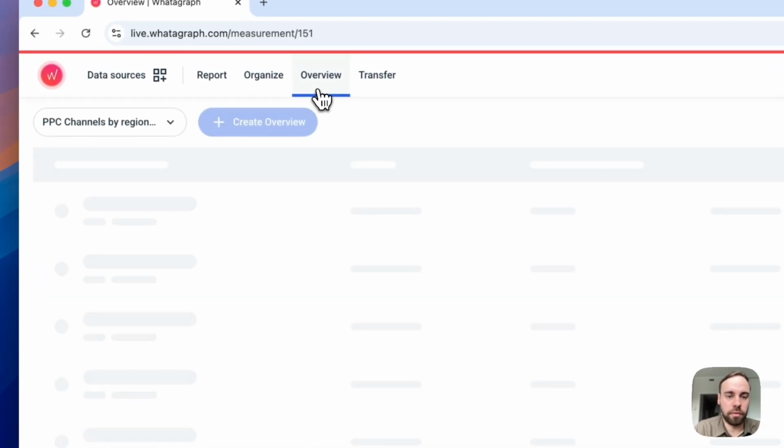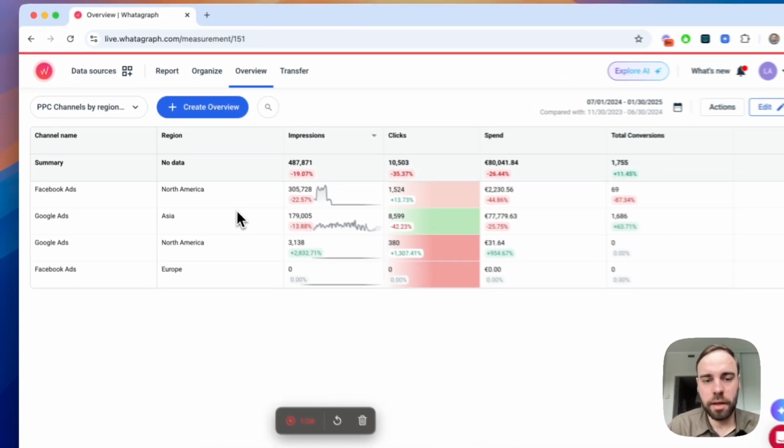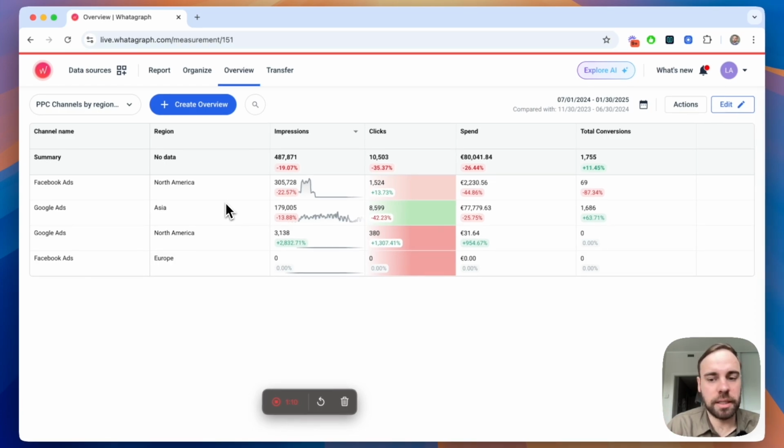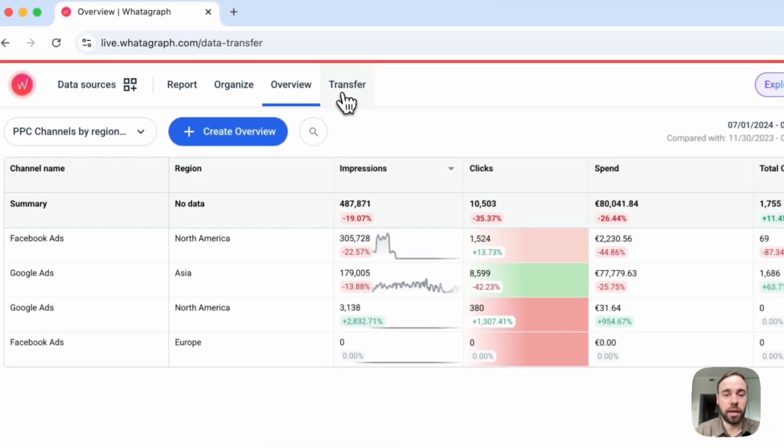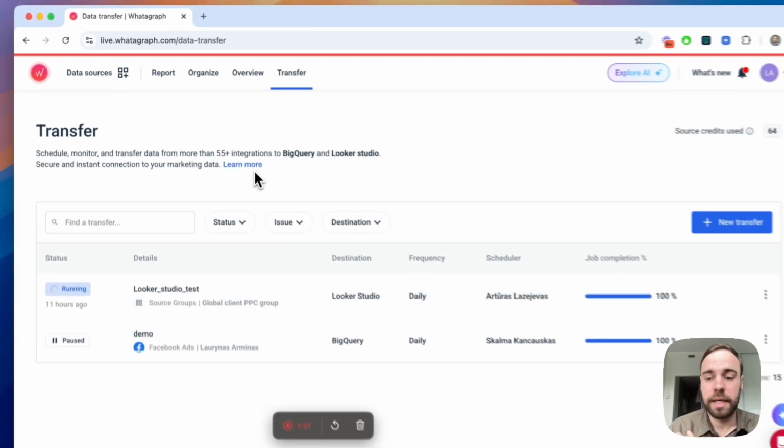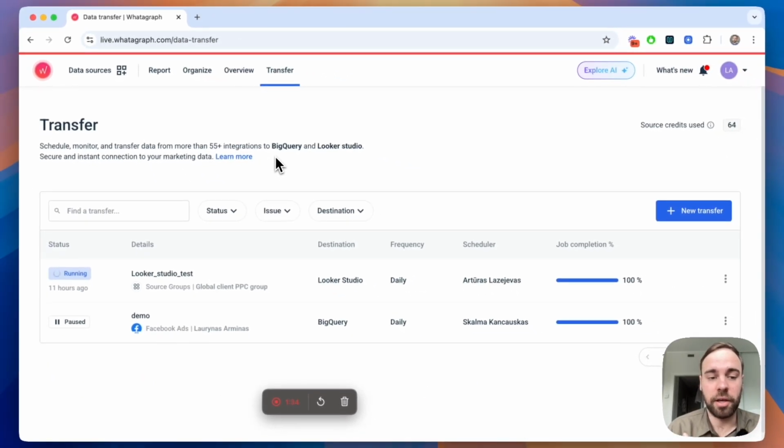Then we've got overview, which actually allows you to get a bird's eye overview of your data. And as you saw in the scenarios, you can break the data down by something that makes sense specifically for you, whether it's a custom dimension created by yourself or custom dimensions that we've already created for you, right? And naturally, if you have a need, you can go ahead and transfer your data into external destinations that include either BigQuery or Google Looker Studio if you wanted to use that data outside of Whatagraph.